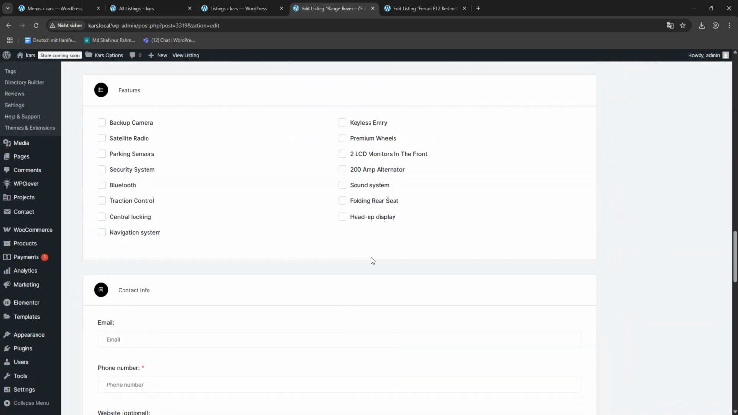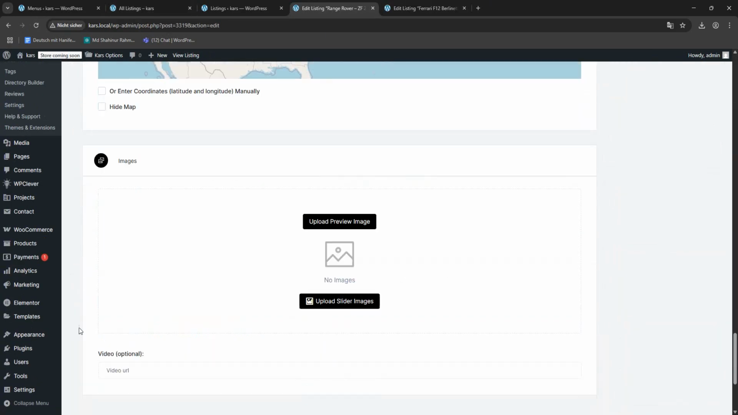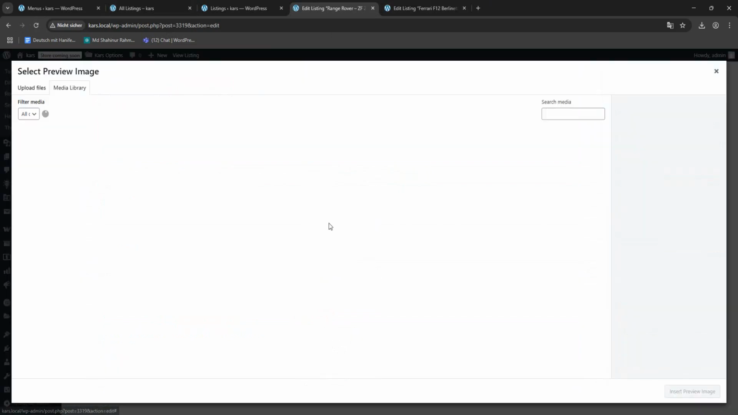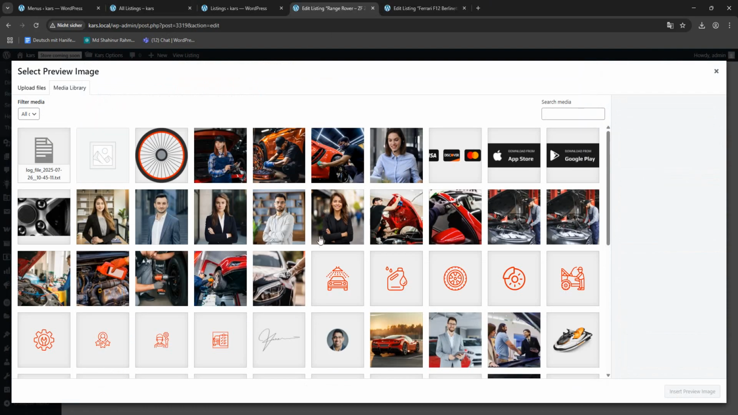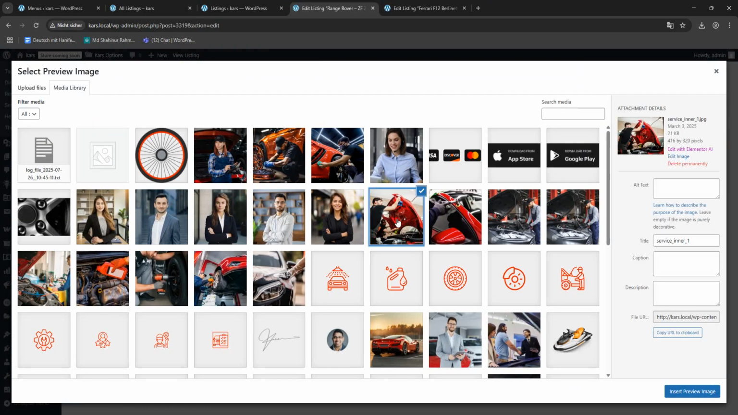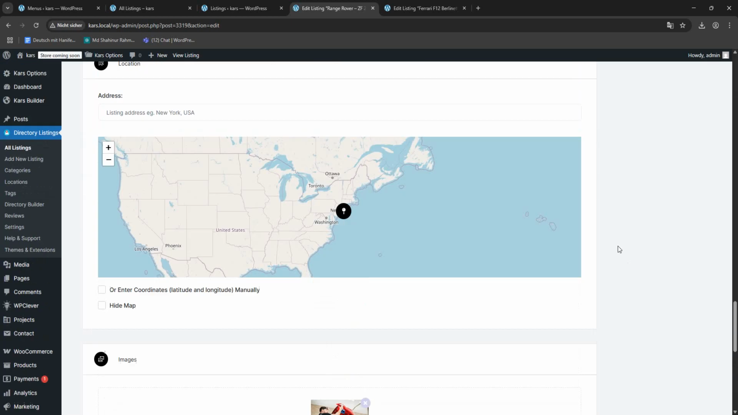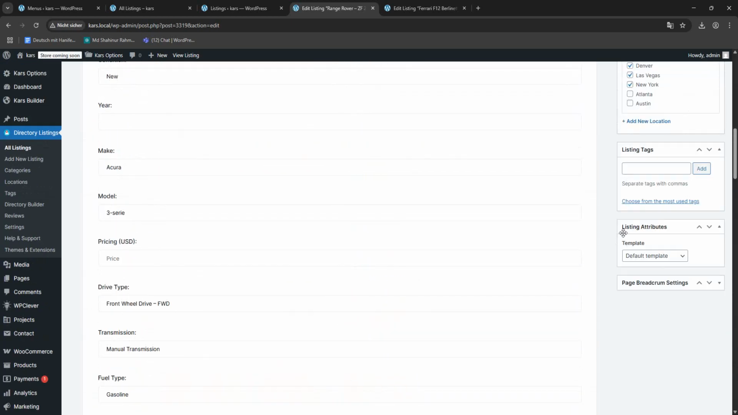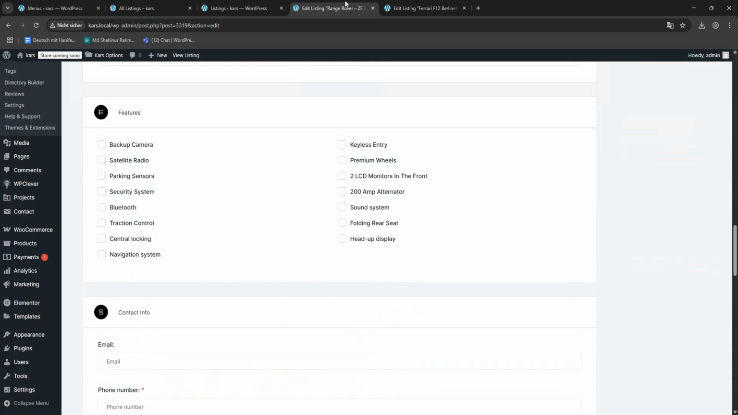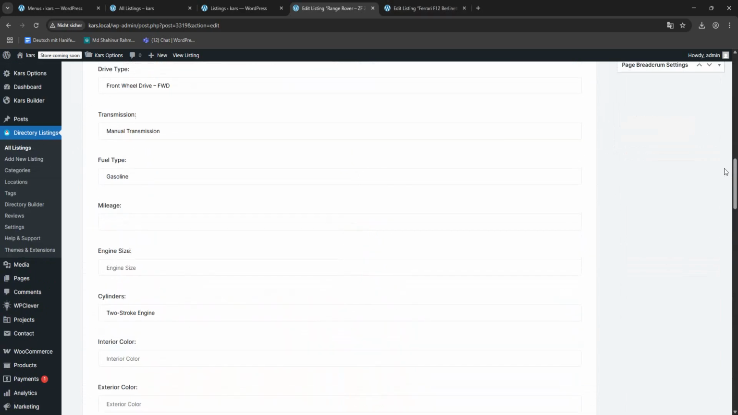Go there and you can see there is no picture mentioned. You need to add the pictures here. For example, I want to add this one, update, and same thing.